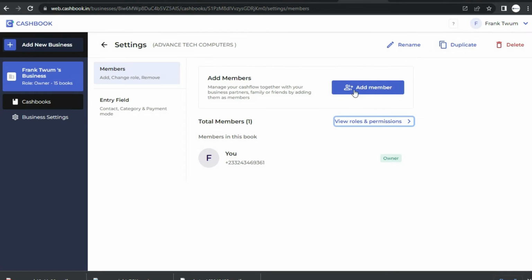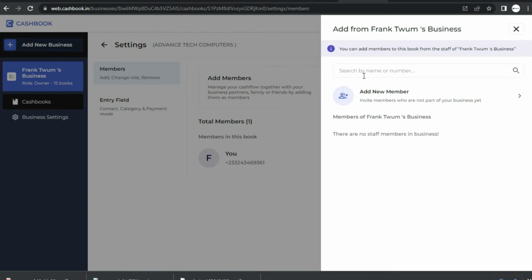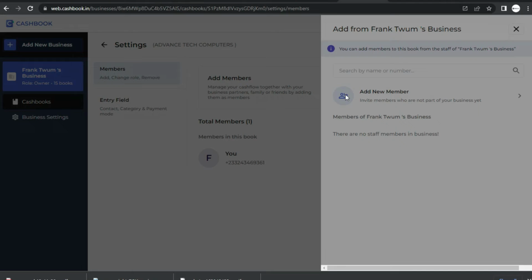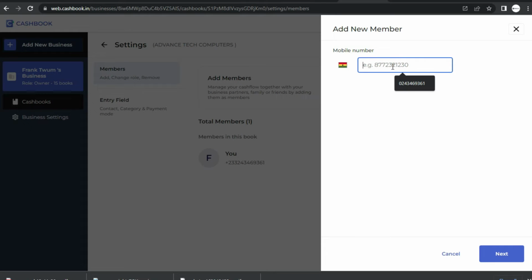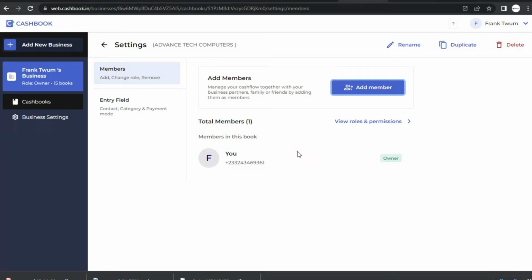So to add a member, you can simply click here and then hit on this add a new member. Now here you just have to enter the phone number of the person and then proceed to the next, and successfully you'll be able to add a member to this cash book, so that someone can also log in and manage your records for you if you are a business person. But if you are just using it for personal use, you can just manage everything yourself. So that's how you can add a member to a book to manage it.